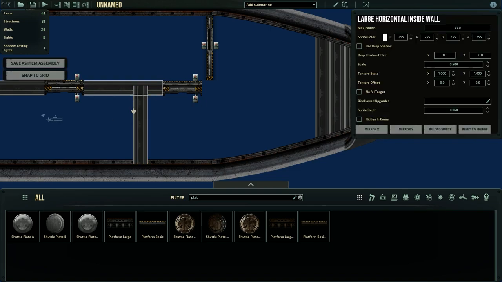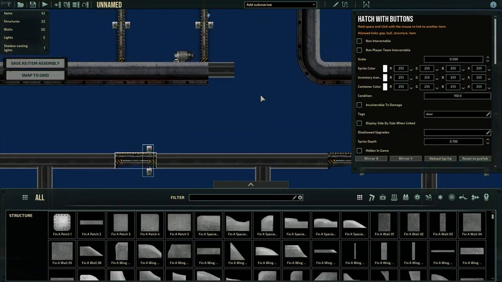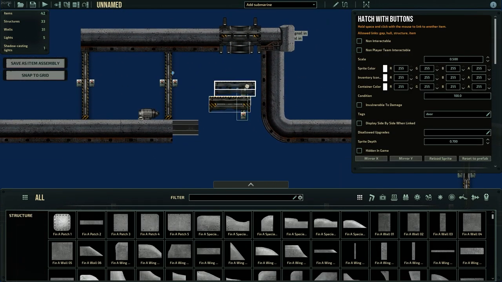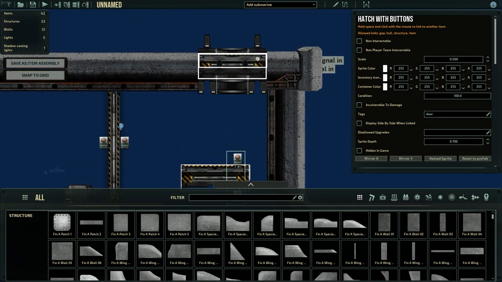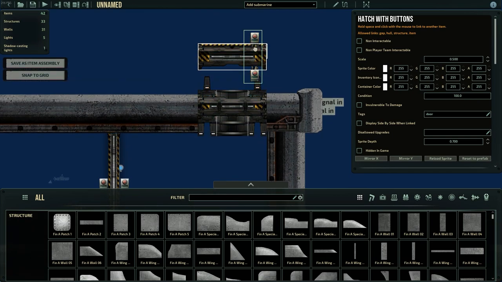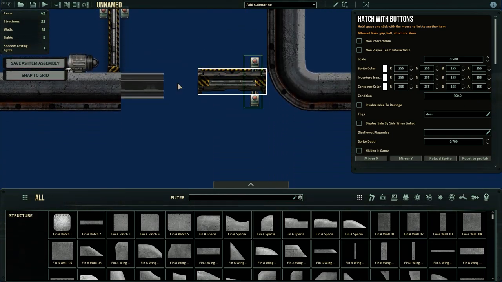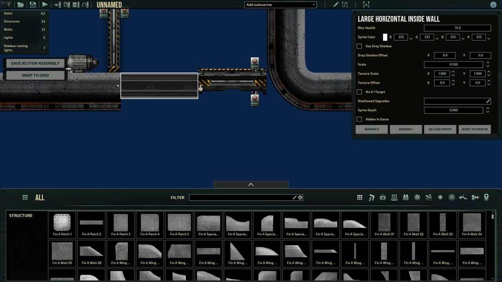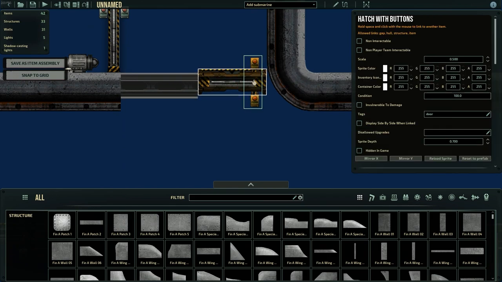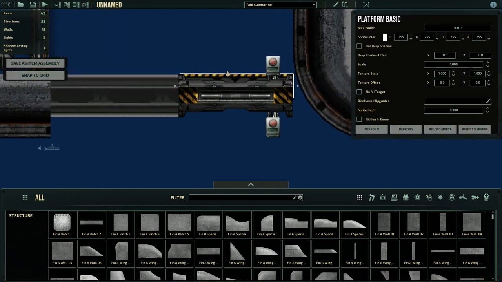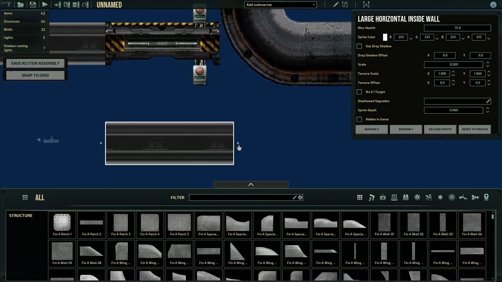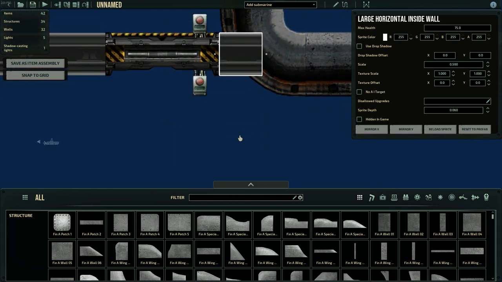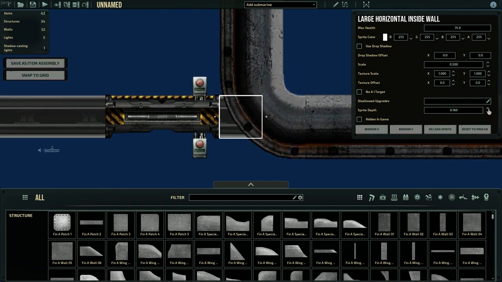The navigation room doesn't need to be that big. Like this. There you go. We need to line up the hatch with buttons with the docking hatch. Make sure everything's all flush, and then just close it off with the large horizontal walls. But make sure everything is nice and tidy. Something like this. And we want to close that gap. You grab the inside wall and just slip it in there. Increase the sprite depth so it's under it.